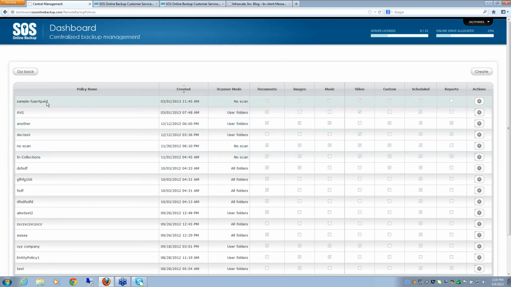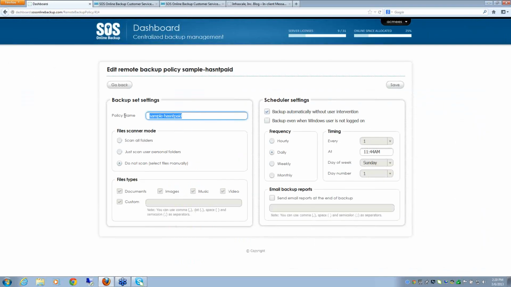And so we have this example policy, "Sample hasn't paid." Let's say we want to suspend somebody because they haven't paid their bill. I'm just going to go to Edit because it's already created. You have the policy name that you get to set, and then you get to control the scanner settings.